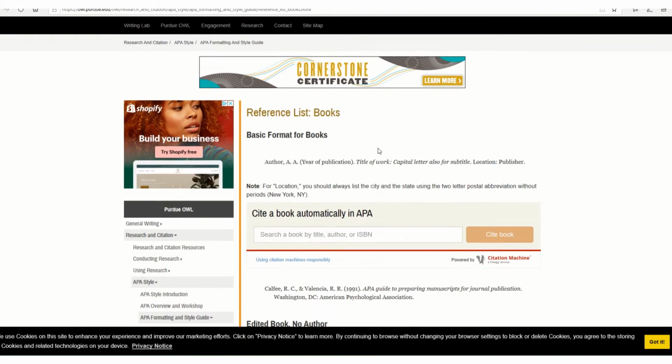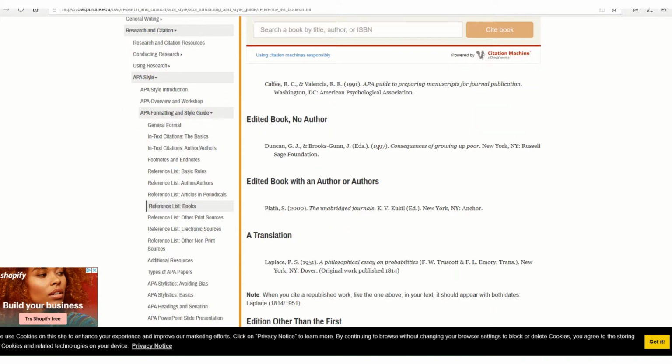Alright, so this is the books page. And these again aren't too terribly different, but you're going to follow the same general guidelines for the author and the year. And then this is the title of the book, and then the place that it was published, and the publication, or the publisher. So that's the only thing that really changes there.